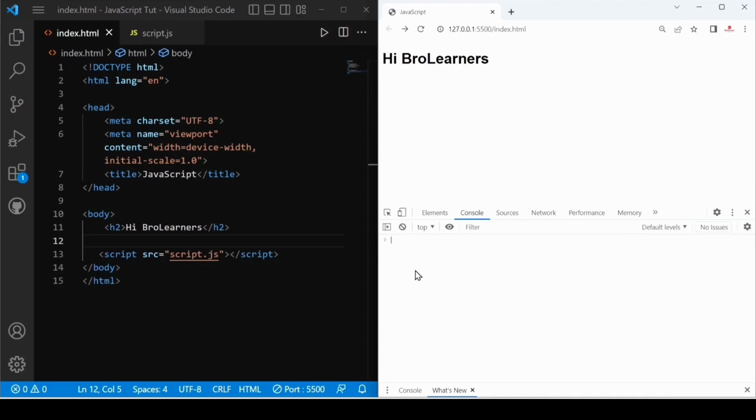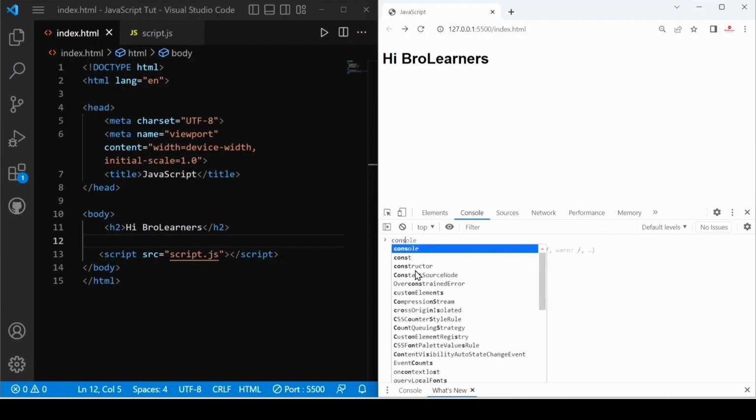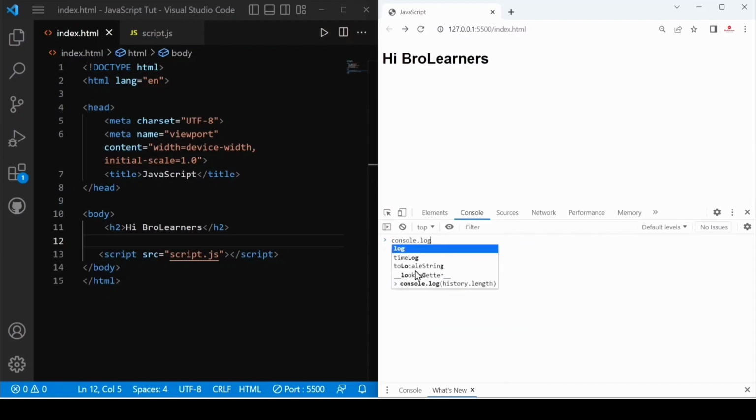Now if I type console, and here we use history.length, and after that if I enter, you can see we have 3 pages. That's why the length of the history is now 3.